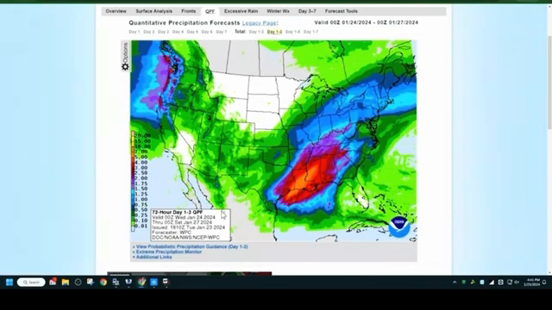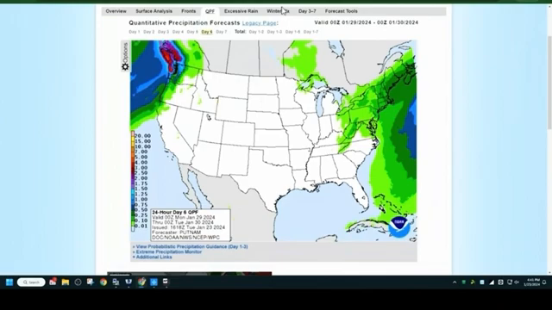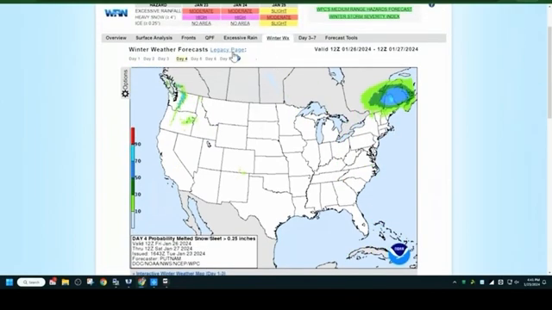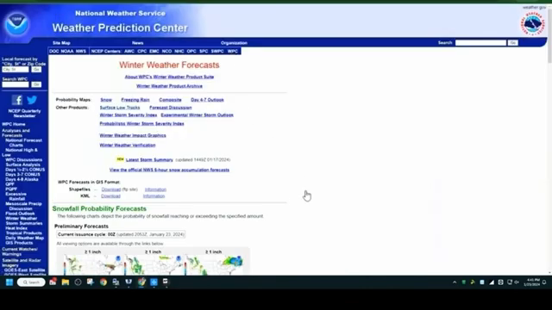Another great tool at your fingertips when using the Weather Prediction Center is our Winter Weather tab. Just click on the Winter Weather page, and you can also click on the Legacy page, and that'll give you another drop-down of far more in-depth winter weather action.